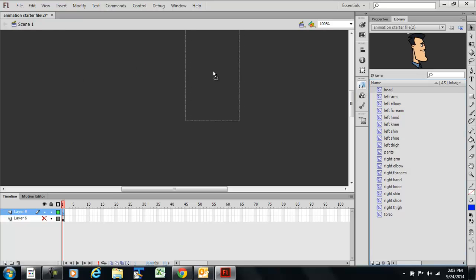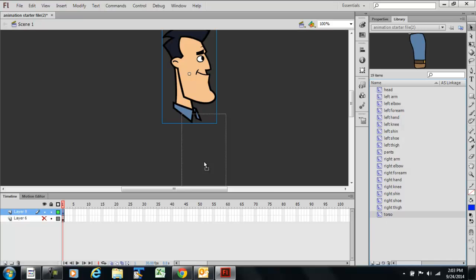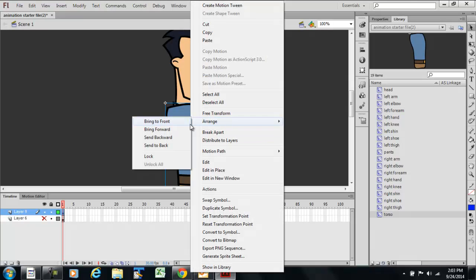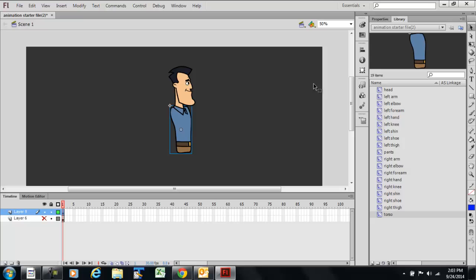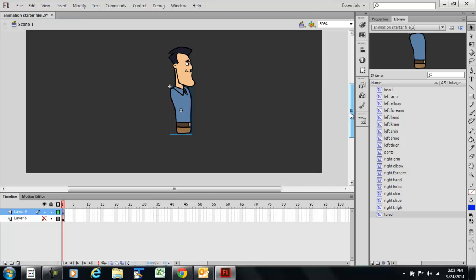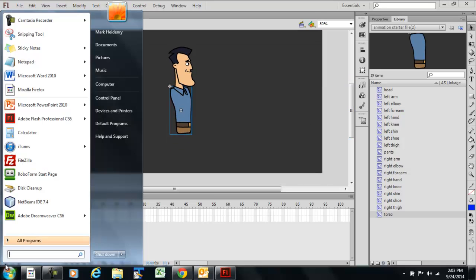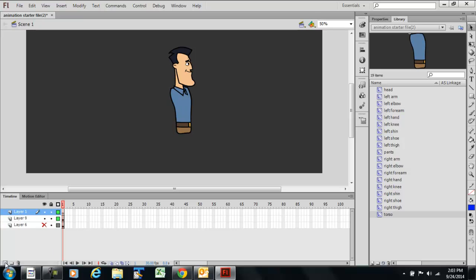I'm going to bring in his head, for instance, his torso. And if you get something like this, you can always right-click, go to Arrange, and send it backwards to get the proper layering within a layer. Now I'm going to zoom out for this part. Then I'm going to create a new layer for my legs. Actually, let me go back.